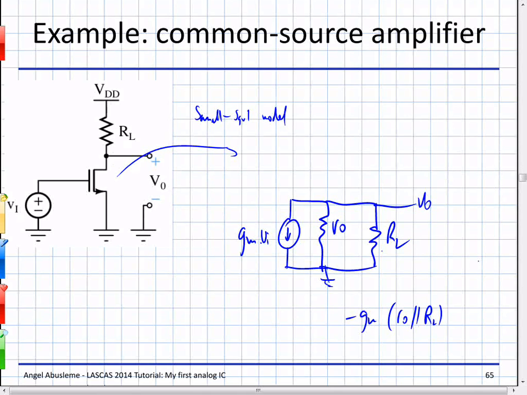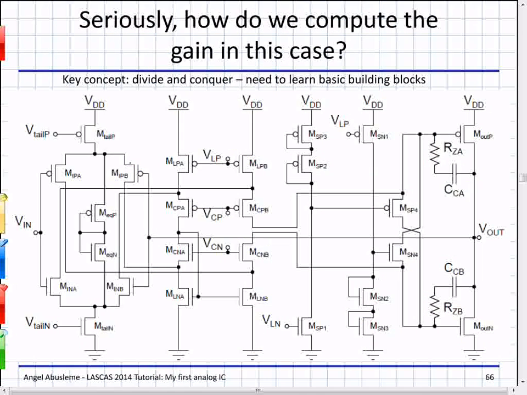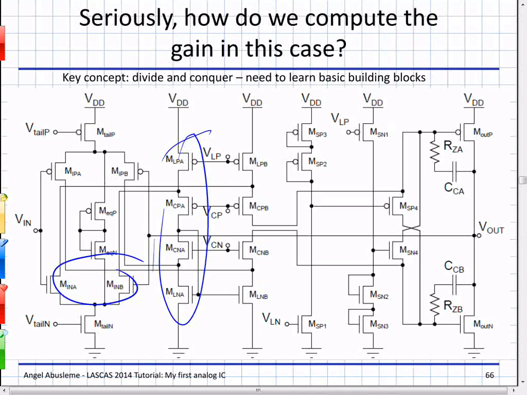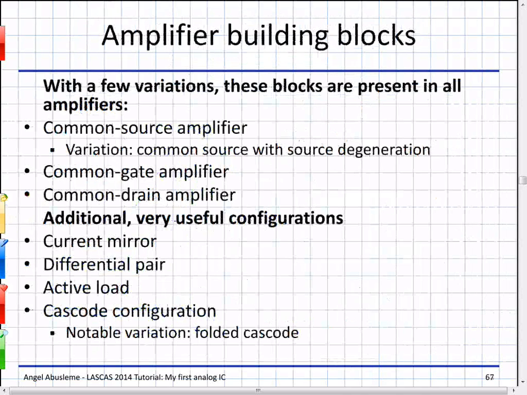We can do that for more complicated blocks. Okay, so how do we compute the gain in this case? The key concept here is divide and conquer. We cannot simply look at this and compute the gain, so we need to start looking at blocks, and maybe this is something I could understand, and then separating this into blocks, maybe I could compute the gain. In fact, it's not that complicated. So the building blocks are just a few of them: common source amplifier, common gate amplifier, common drain amplifier.